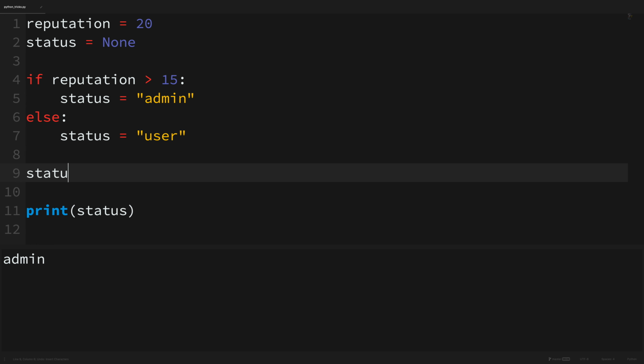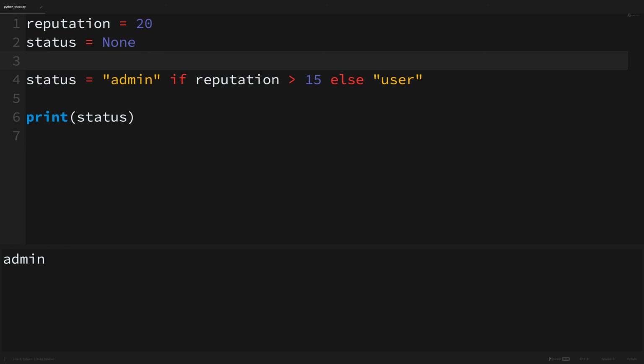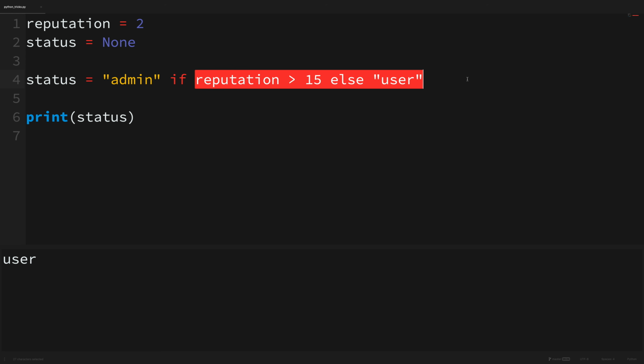And what we're going to do is say status is admin, and then basically put that if statement inline: if reputation is greater than 15. Otherwise, it's just going to be user. And running this, we get the same exact result. So we can actually replace this here and it works. Let's go ahead and try a reputation of 2 and we get user. So this is a really easy way to do a conditional assignment based on some other values.